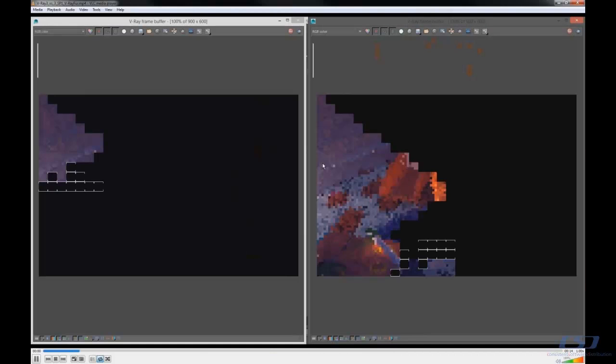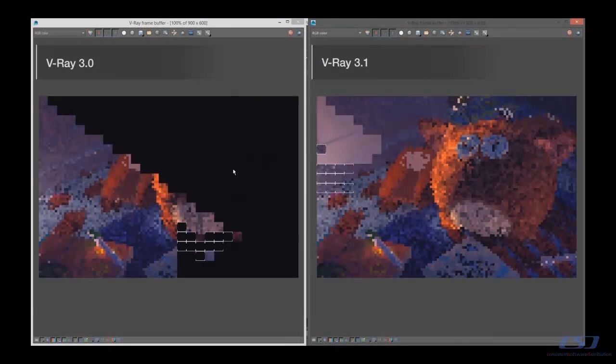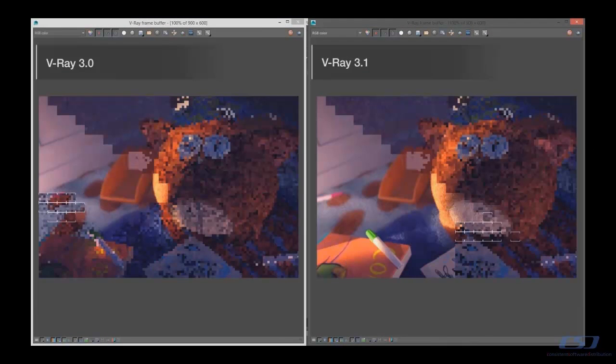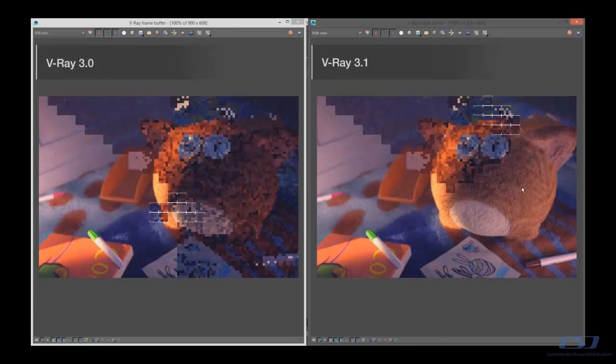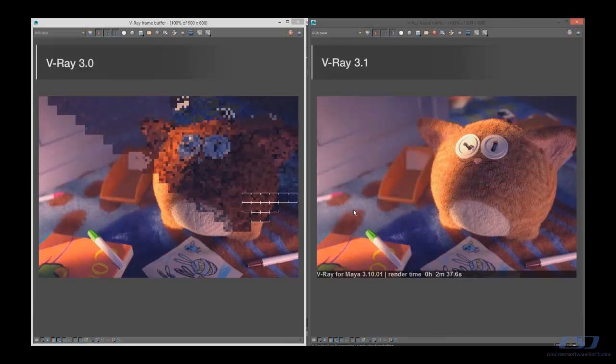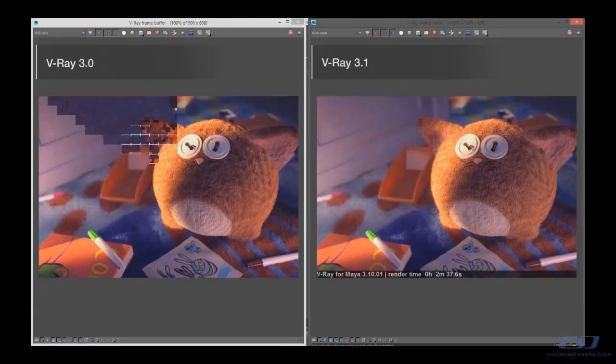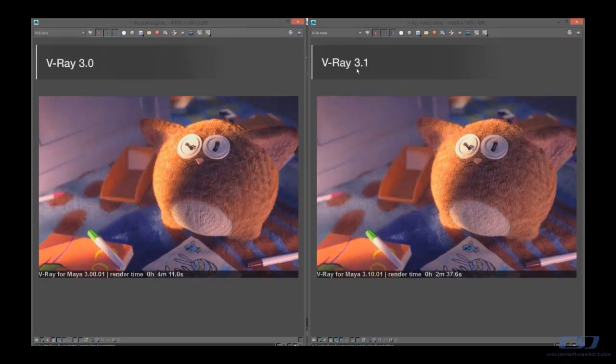It's this one. And I have set the scene with V-Ray fur. So the cat is set with V-Ray fur and the carpet is set with V-Ray fur. And you can clearly see how faster the Service Pack 1 is in comparison with V-Ray 3. So it's almost 4 minutes 11 seconds for V-Ray 3 and 2 minutes and 37 seconds for 3.1. So almost twice faster.